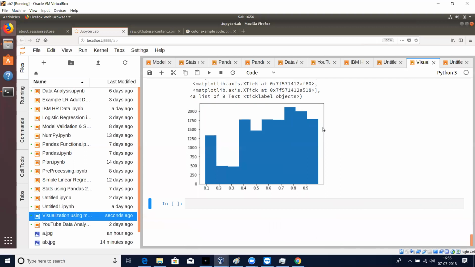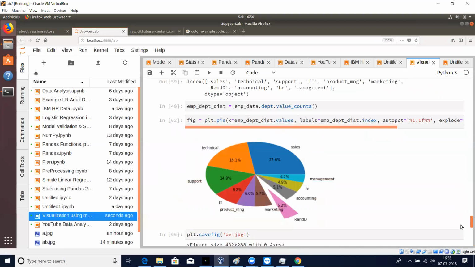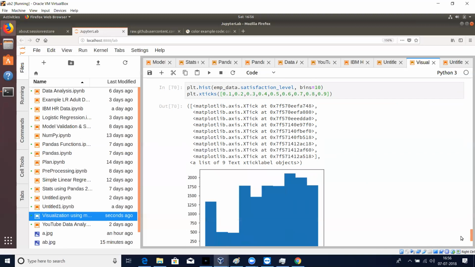Now, we want to see if there is some outlier with respect to this. This is employee data, right? It's a lot of data. I'll come to that outlier. Okay, so let's see this.